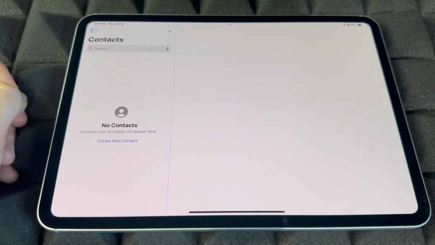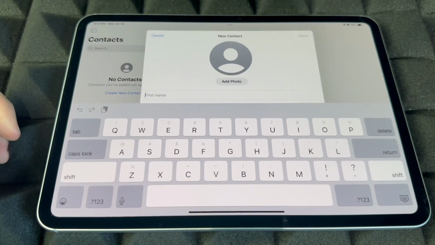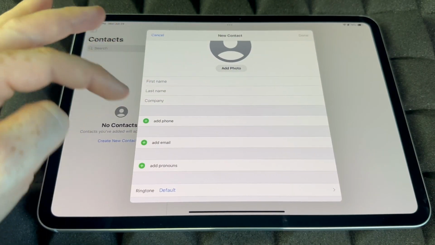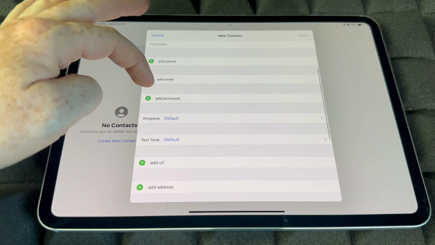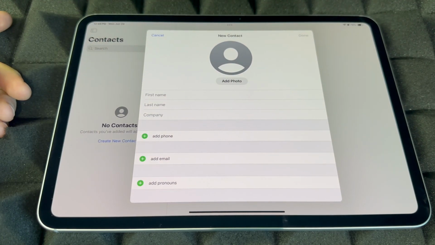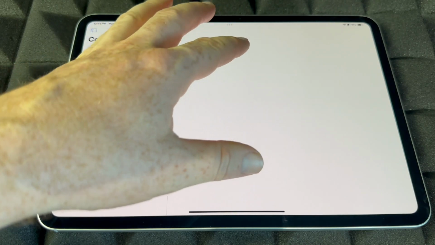Contacts is where you're going to have all your contacts. You can just add your contacts manually. You're going to see you can put your first name, last name, company, add your phone number, email, and then just keep adding any contacts. Hopefully you don't have to do this manually. If you imported your stuff, great, but if not, you can do it from here.